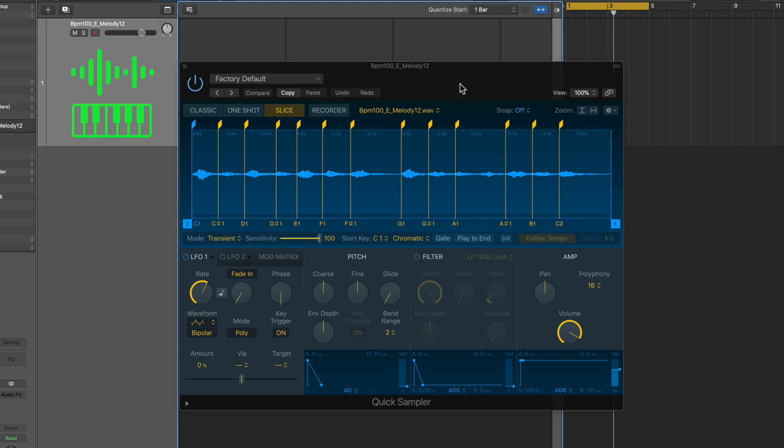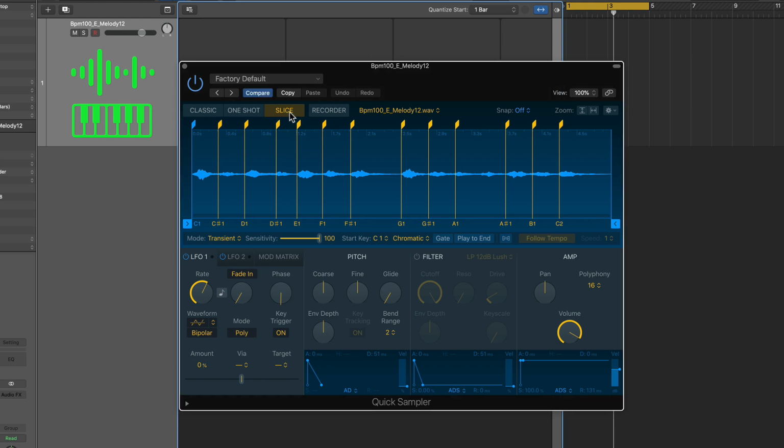Now the point here is to use loops and samples differently than they're presented, to do something original with them. Anyone can just drop a loop or a sample in and use it as is, but let's do something more interesting with it. So if it hasn't already loaded this up in slice mode, go ahead and just click on slice, and you'll see what this does is it chops up the loop into different slices.